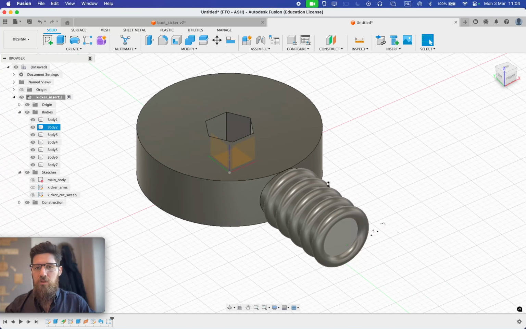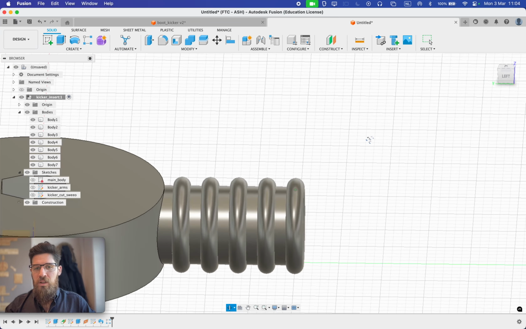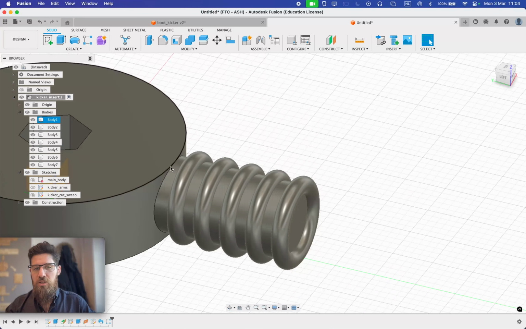Now we've got our main kind of ribbing started here. Now I don't like having this sit at the top because I want the external diameter of this tube to be the same as this point here.